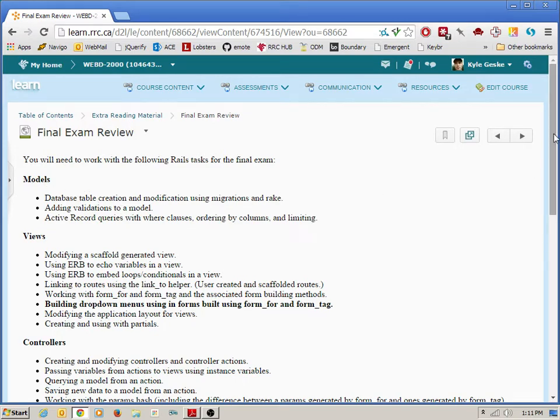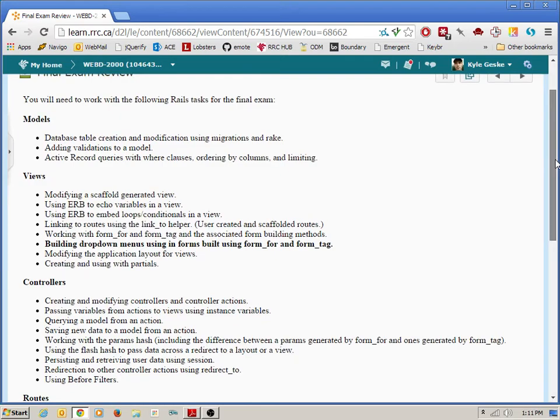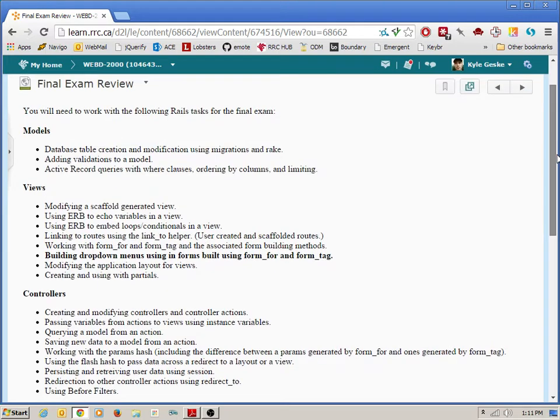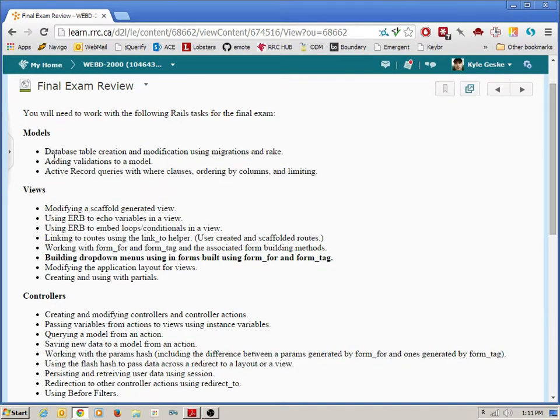So in this point form list of review material, we have a section for models, views, controllers, and routes. Those are the main sort of areas of Rails knowledge. For models, you have to know how to go about creating database tables by way of creating a model, and also how to use migrations to modify those tables, and rake is required for both. Adding validations to a model is something we've been doing sort of throughout this course, as well as querying these models once they exist. So queries that involve where clauses or order clauses or limit clauses.